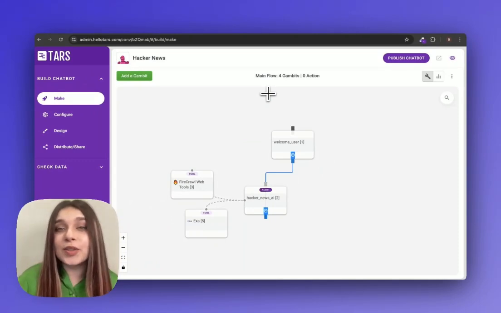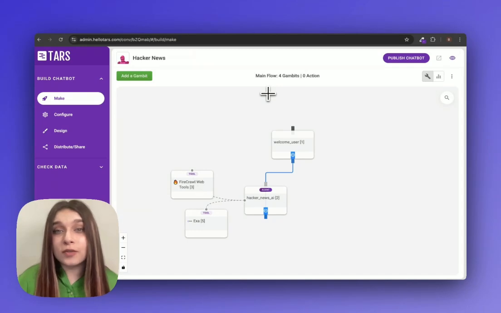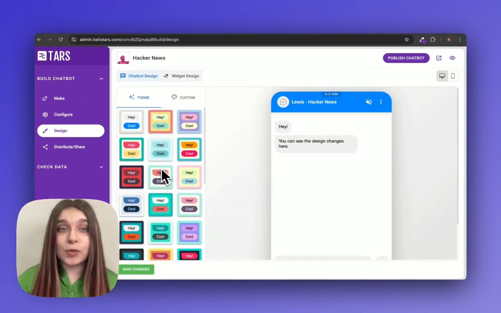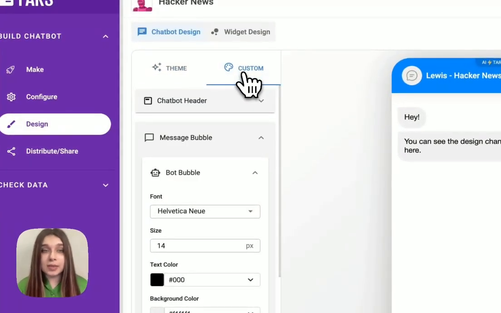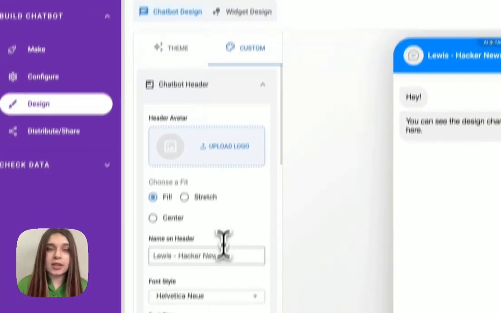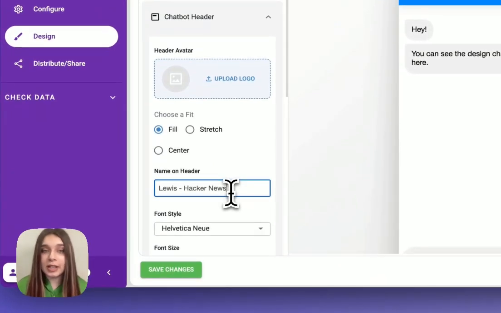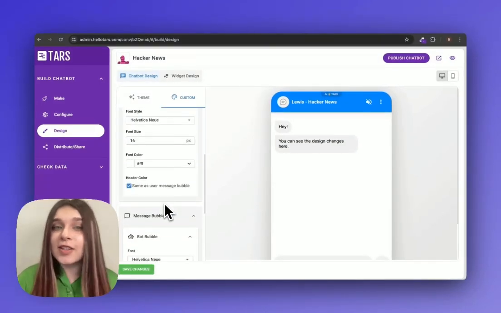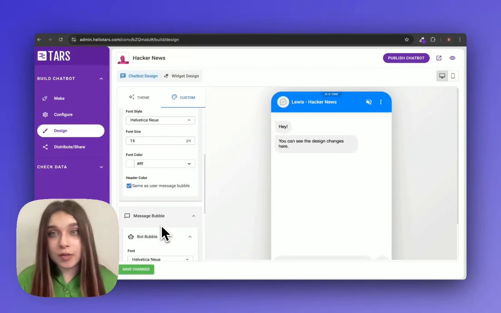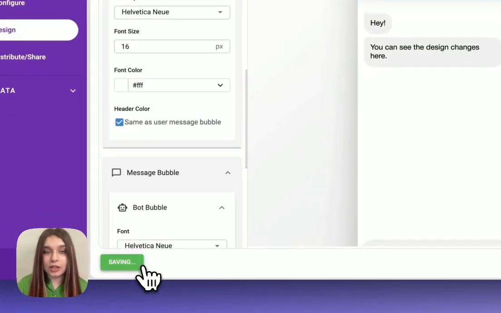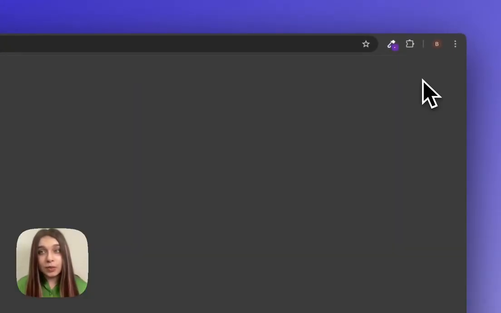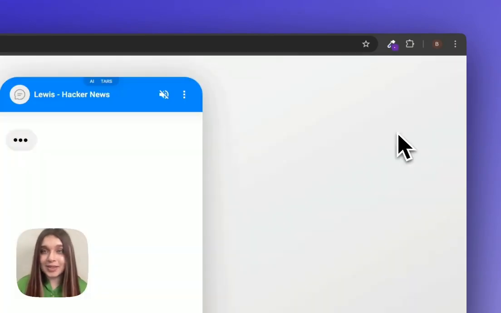Now we can head into the design section and change the look and feel of our agent. There are a ton of themes to choose from. So I'll just stick with the basic one and I'll head into the custom tab to make even more changes, such as changing the name of the AI agent or uploading a logo, changing the font and the font colors. It's all up to you. Before you move out of this section, make sure you save your changes. And now we can click Publish and open the agent in a new tab to test it and see how it works.